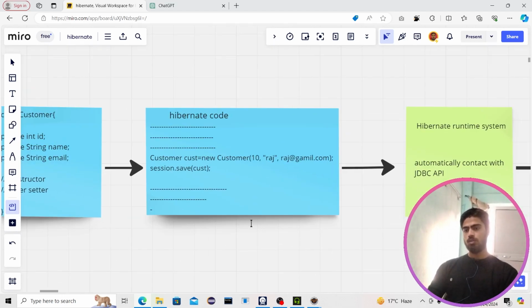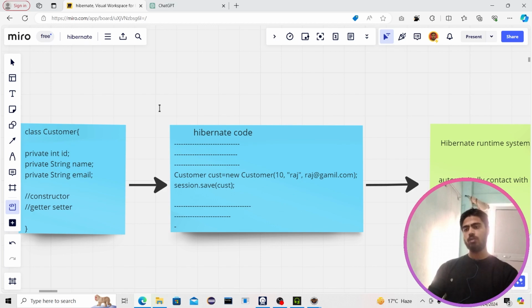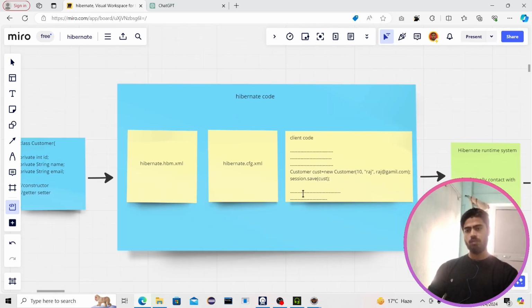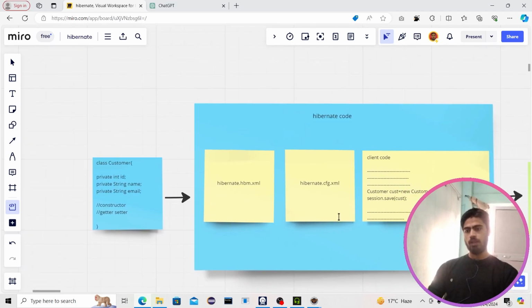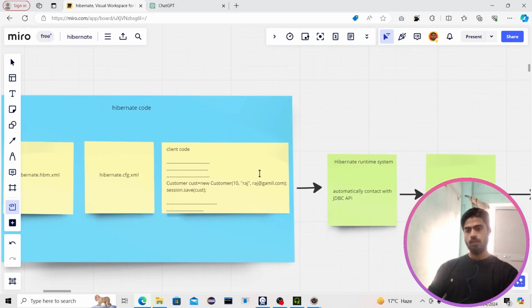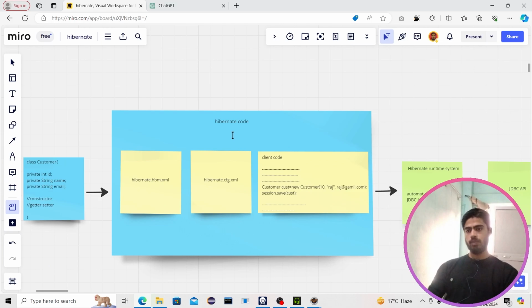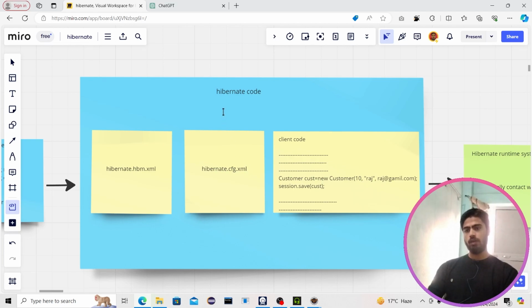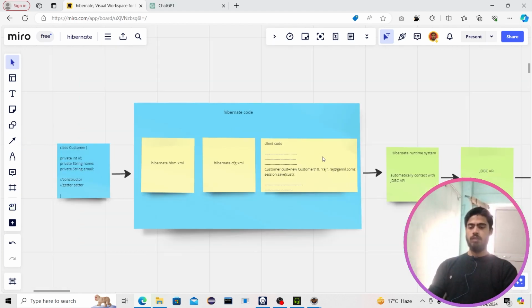So the main thing to learn in Hibernate is how we are going to configure the Hibernate code, this part only. So we are dividing the Hibernate code into more parts. Here is a class, the Hibernate runtime system, JDBC API, the implementation of JDBC and the database. We are dividing this Hibernate code part to understand what we actually have to do inside it. We will walk through this elaboration of Hibernate code in the next video. So stay tuned.